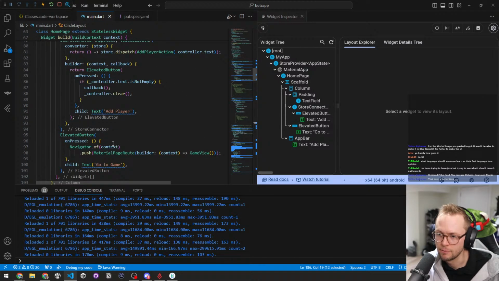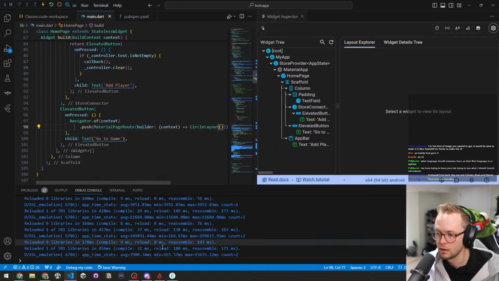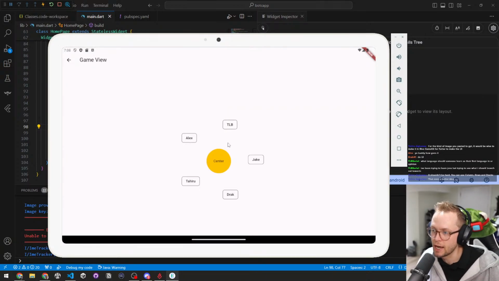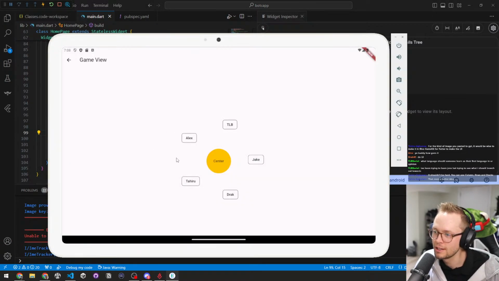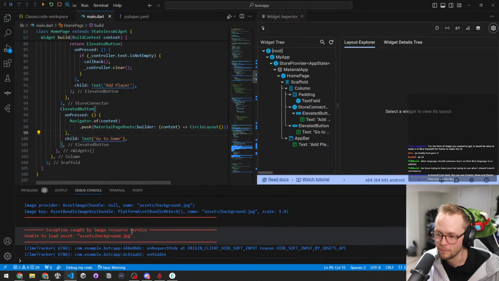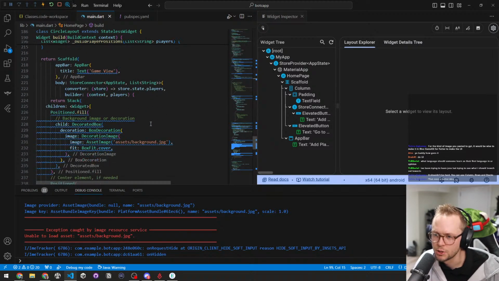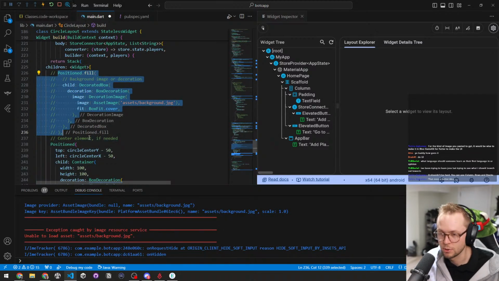So rather than load the game view or push the game view, we're going to push the circle layout. Which, oh my God, look at that. Holy hell. Okay. All right. That's totally what I mean, it's not exactly what I wanted it to look like, but it is a circle. I don't know why we have a sun in the middle. And we ran into an exception for not having a background image, which I guess makes sense because we don't have a background image. So let's just go ahead and comment that out for now.